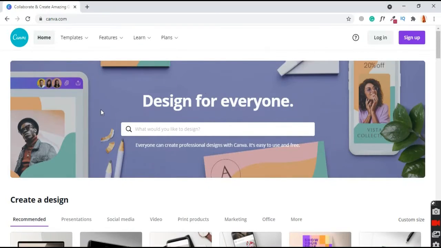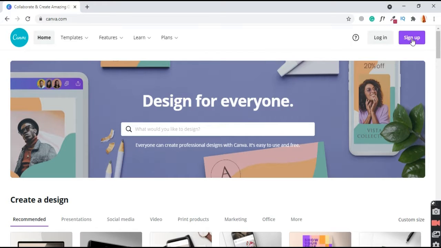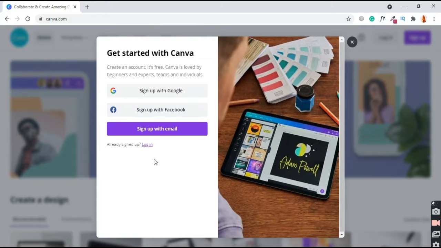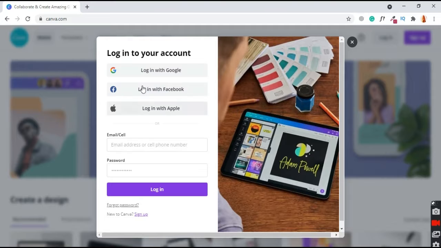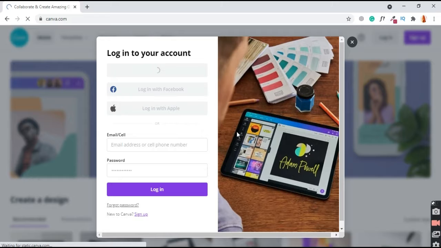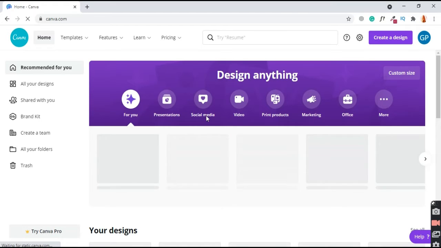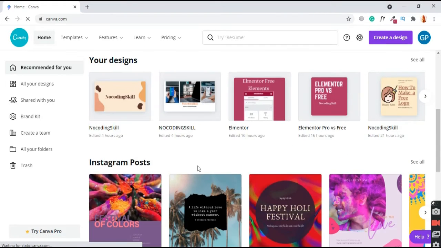Okay friends, so this is the Canva official website. First you need to sign up from here if you don't have an account in Canva. You can sign up with your Google account, meaning Gmail, or with your Facebook account. I already have an account, so I will log in with my Gmail account. Okay, this is the Canva platform.